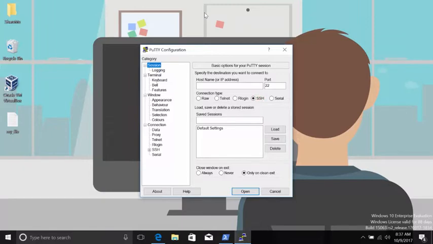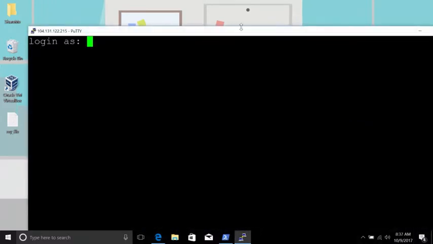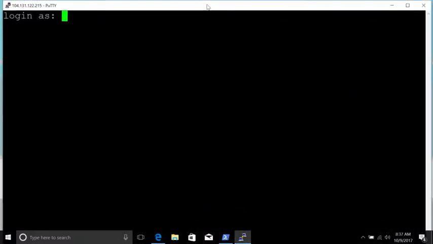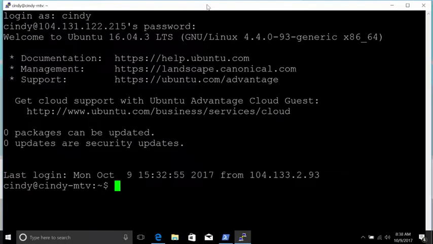All you need to do is type in the hostname or IP address of the computer you want to connect to. Then click Open to start up a new SSH session. And now I've SSH'd into a remote computer.